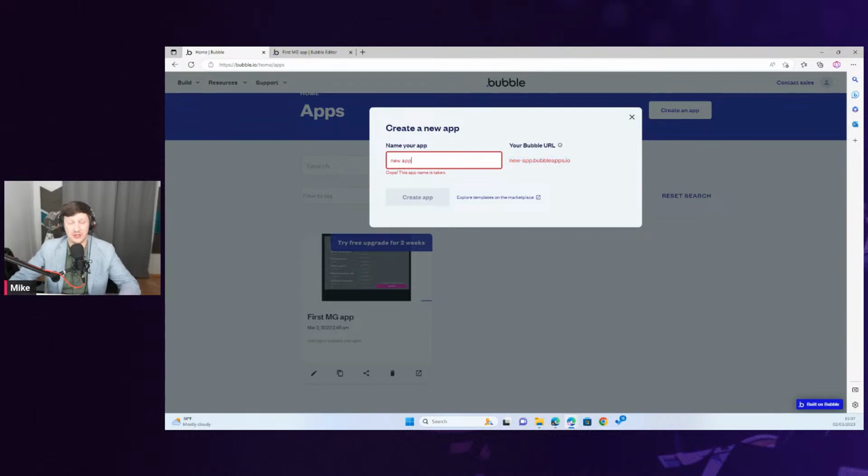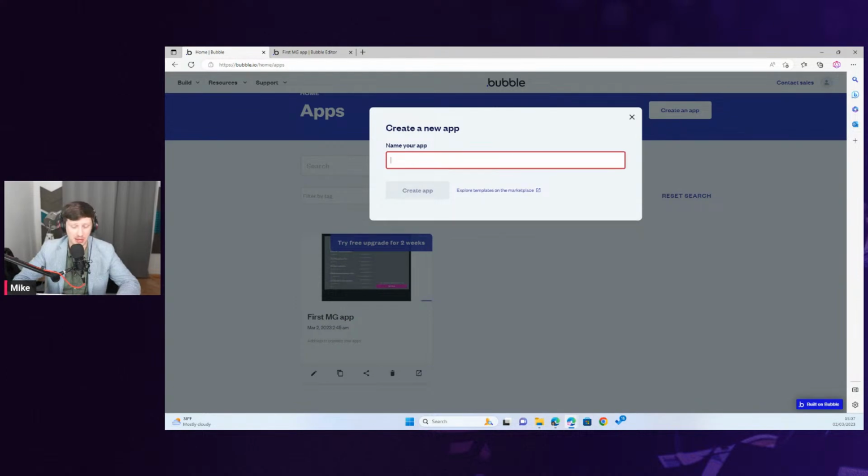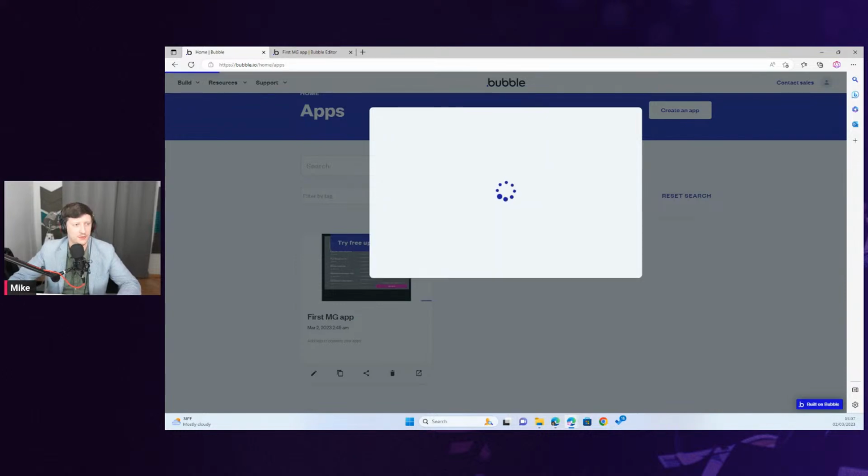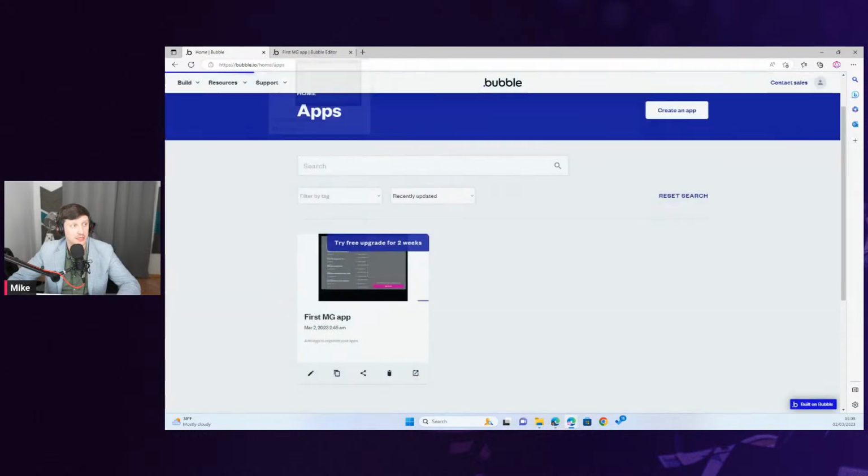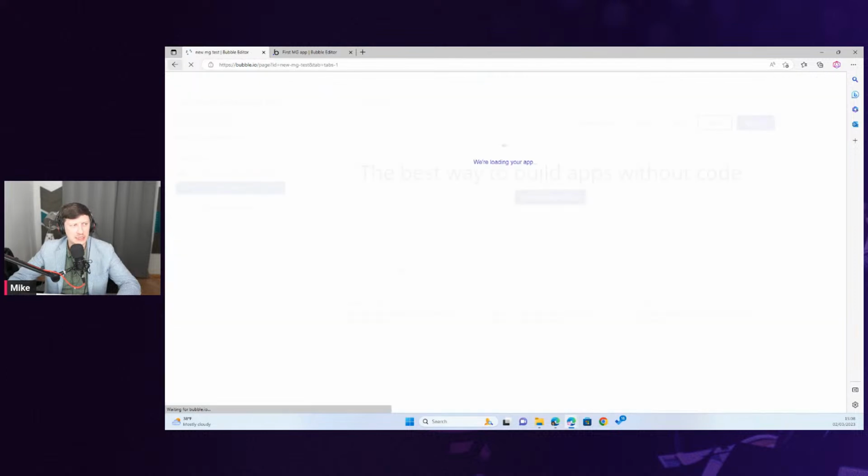And of course, there are a lot of already made apps that are taken. The name was taken. So let's try this. New MG test. Perfect. Great. Oh, shoot. I was too fast. I wanted to explore Marketplace, which is super cool. I didn't see that in Power Apps.